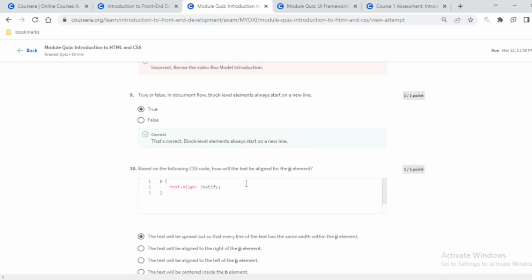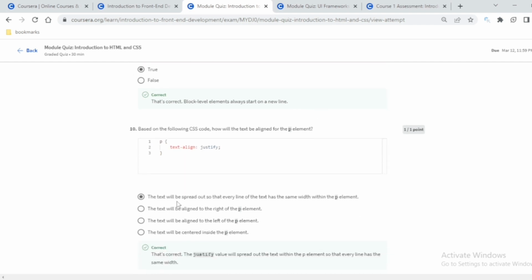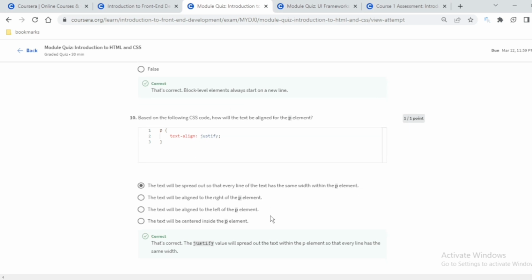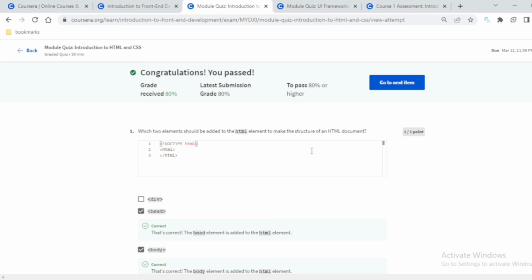Hope you got it. True or false, in the document flow, block level elements always start a new line. True. Block level. Okay. Then for the P element, text-align justify. What does this do? The text will be spread out so that every line of the text has the same width within the P element. This we actually see on many web pages or websites. When we view it on a mobile phone or browser, the text arranges itself in a justified order. So this was the model quiz.